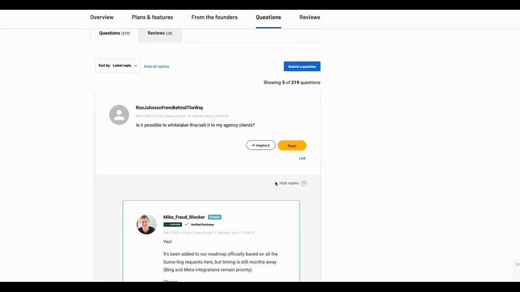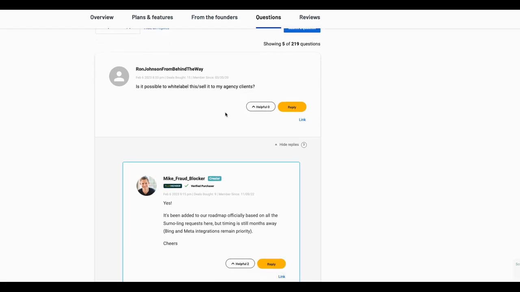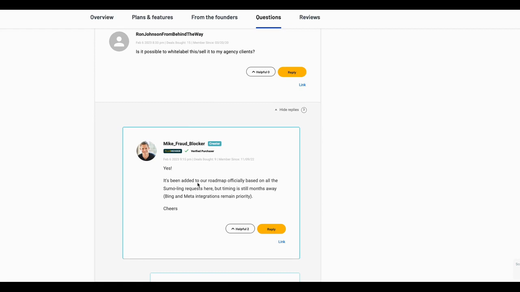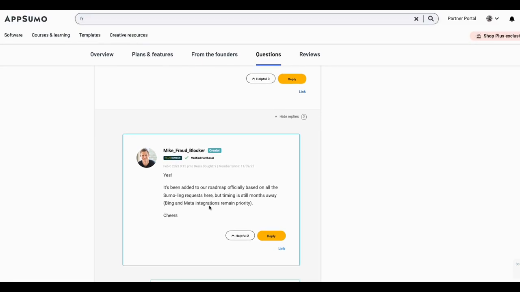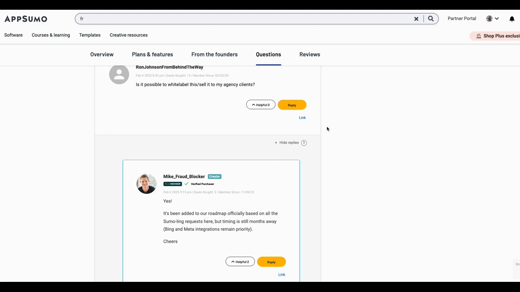One of the things I wanted you to take a look at is someone asked, is it possible to white label this, sell to my client, to my agency clients? And he says, yes, it's been added to our roadmap officially based on the request. But timing is still months away. They have the Bing and the Meta integrations remain a priority. Again, remember I said they were working on Bing, so that's a priority for them. But let me show you what happens when you, now you can connect someone else, you just can't monitor their.